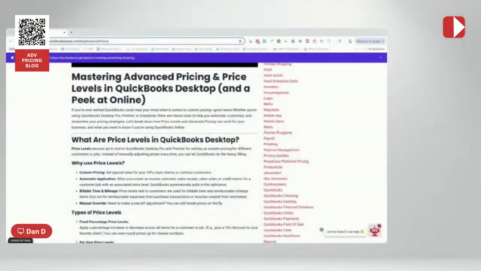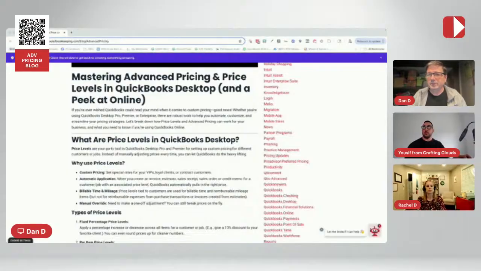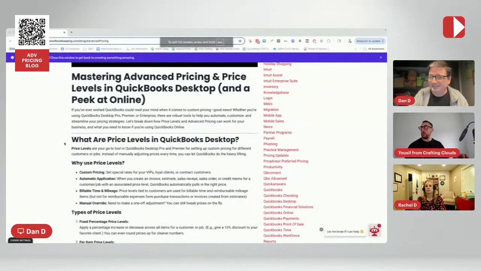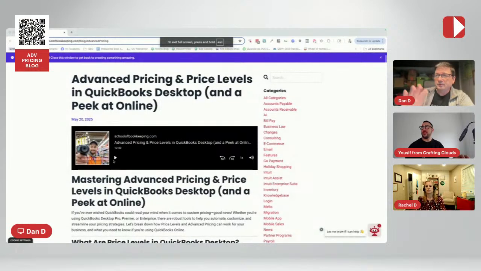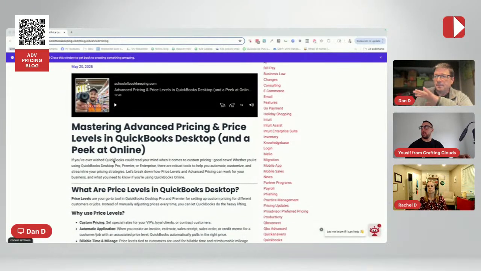But I'm going to share my screen real quickly. I want to make sure I'm sharing the right screen. There we go. So we're just going to unpack a little bit about Desktop and online, just kind of set the stage a little bit. You can always go in here and take a peek.